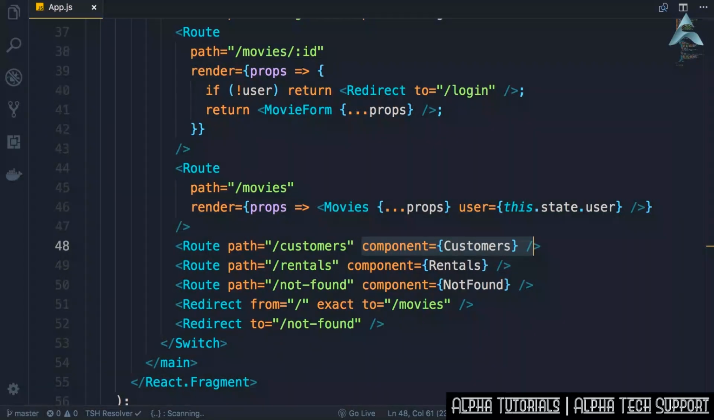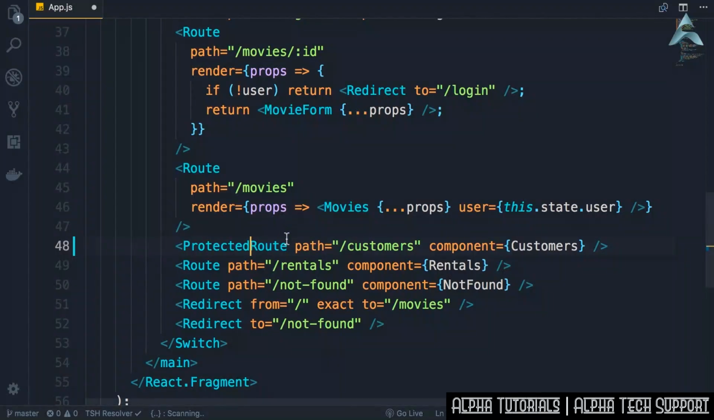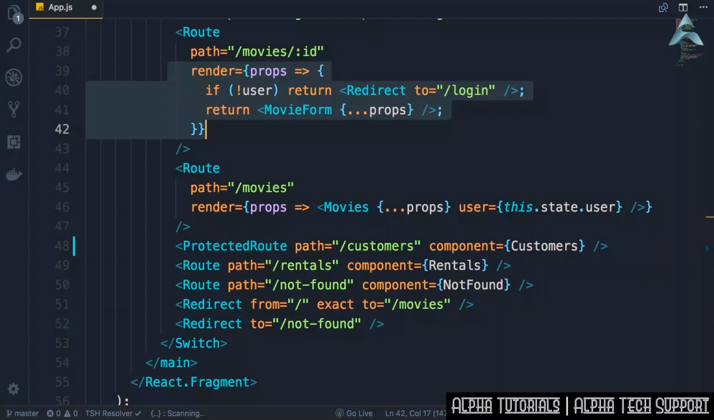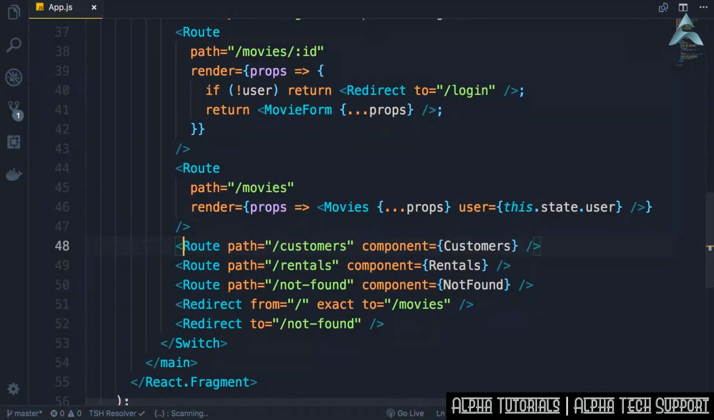In this lecture, I'm going to show you how to create a new route component. We're going to call this protected route. This component has the exact same interface as the route component. So it takes a path and either a component or a render function. But this protected route is aware of the current user. So if the user is not logged in, it will automatically redirect the user to the login page. So we don't have to repeat this logic for every single route that needs to be protected. All right, now let me revert this back to what it was.